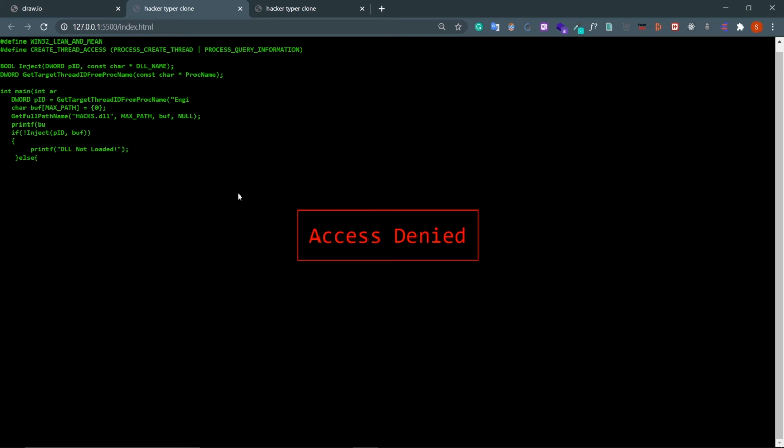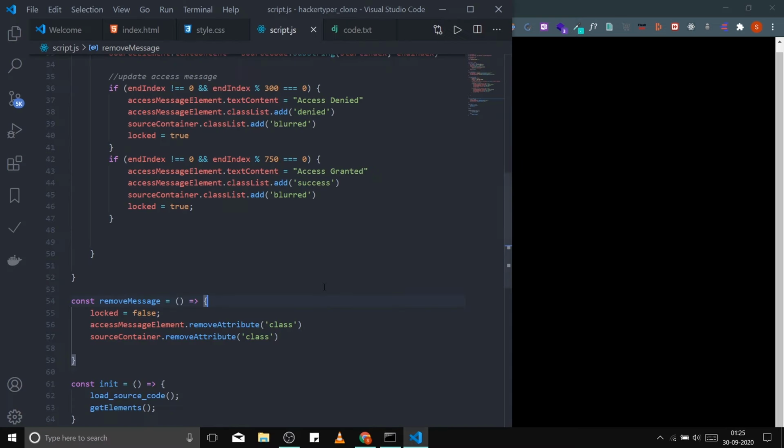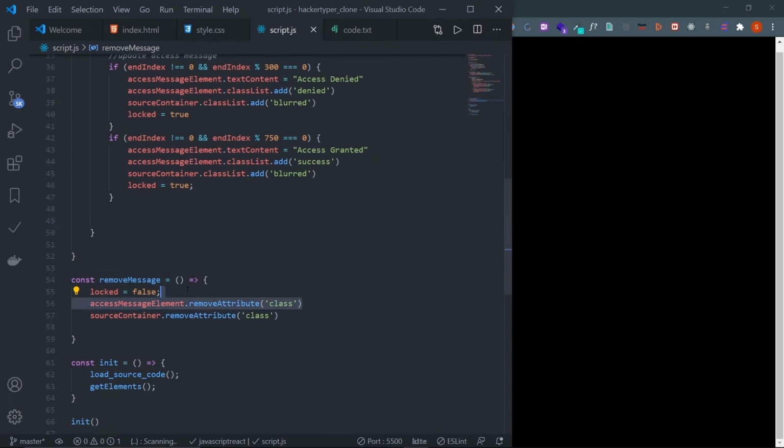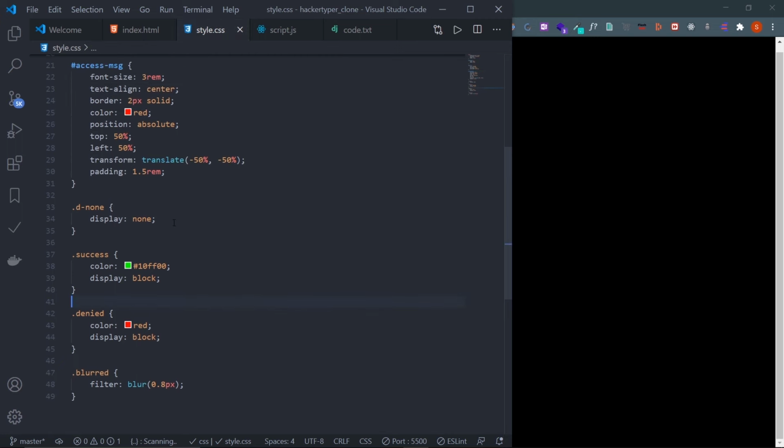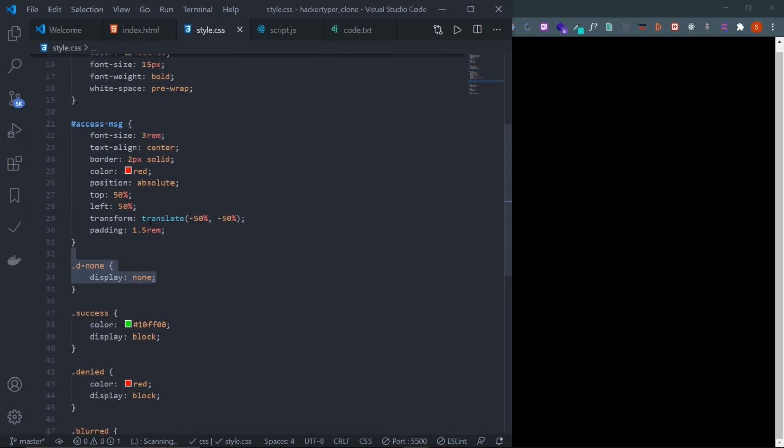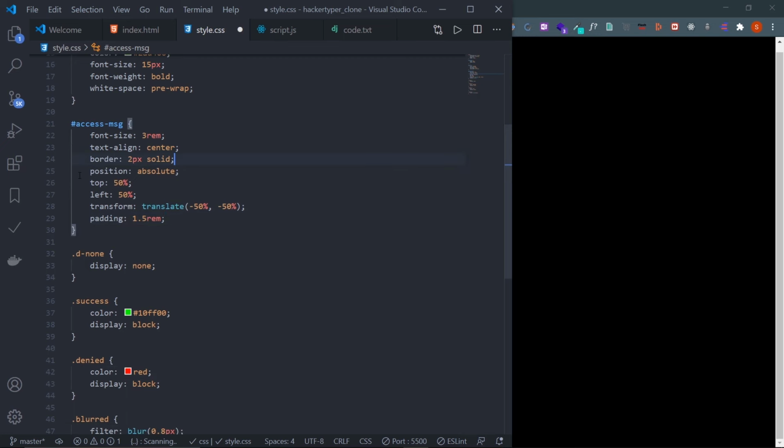But what about this message? It should have displayed none. I removed all the classes of this access message element, so this also removed the display none, so the d none class. If I go to style.css, d none, display none, it's also removed this class. I could have added this in our access message, but in that case the ID has a higher priority, so it creates some problem, and I also don't want this color here. Okay, so how can I handle this?